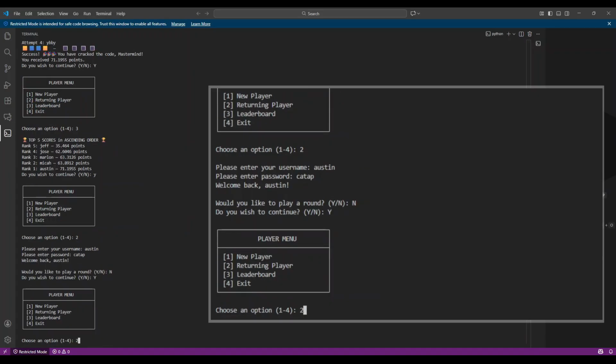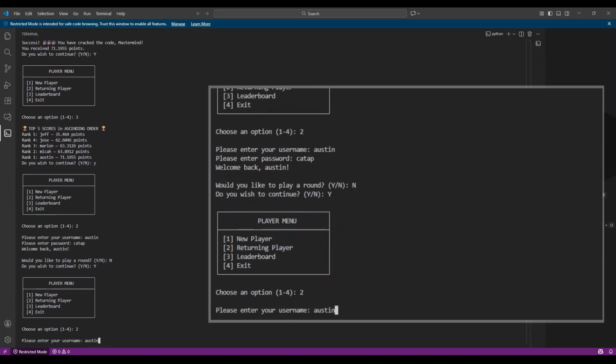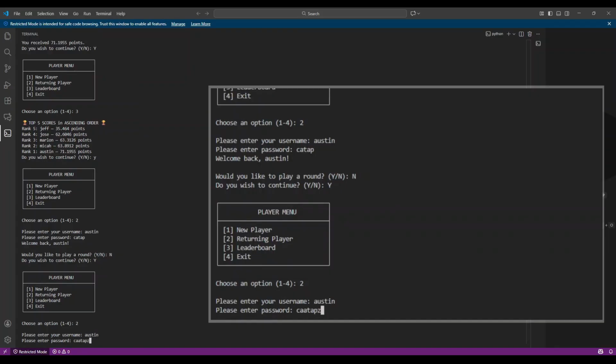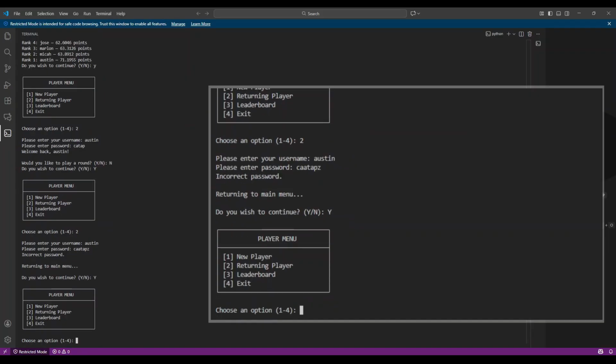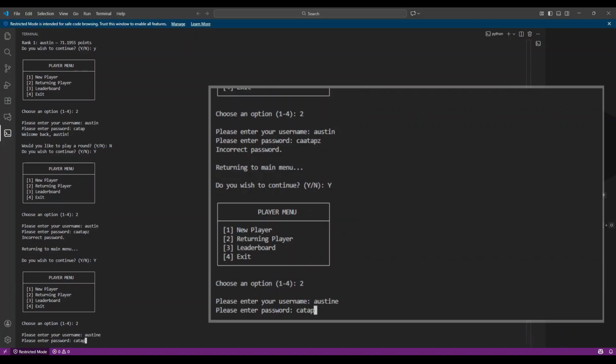We also implemented proper error handling. Here's what happens if a player enters an incorrect password or a username that does not exist.